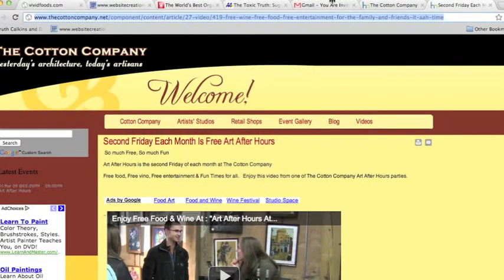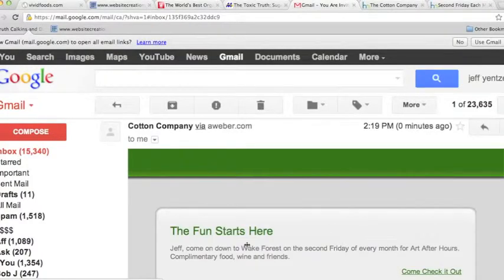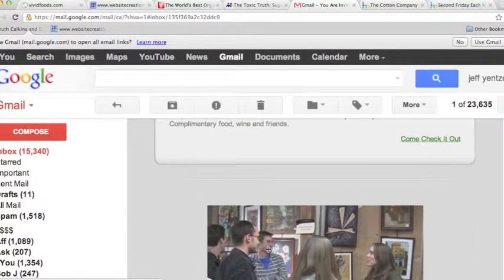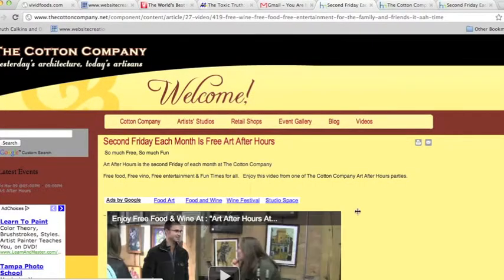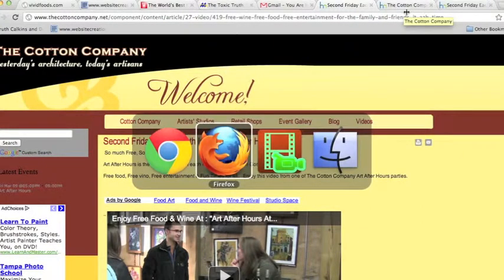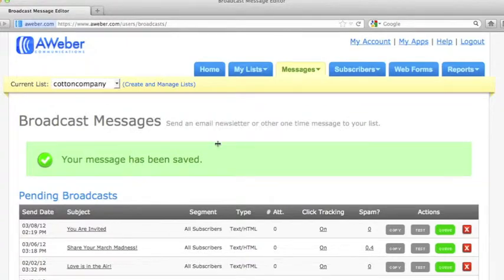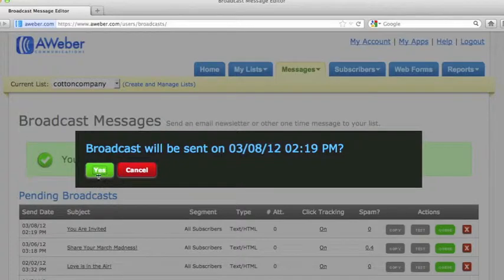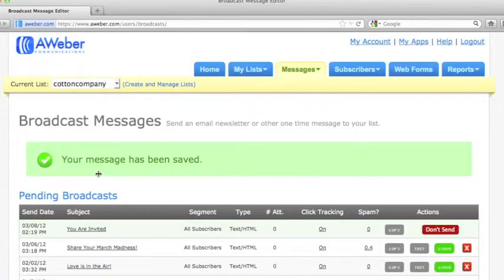Jump back over to my email, and here it is. Now we have the comma after my name correctly and the image. We click on it. Brings me to the actual article instead of just the home page, which is what I wanted. So beautiful. I think we're ready to go. I'm going to go ahead and come back to this screen. Broadcast message. I click on Q and it's going to send. Click Yes, and there it is. It's going out to all the subscribers on the Cotton Company list.